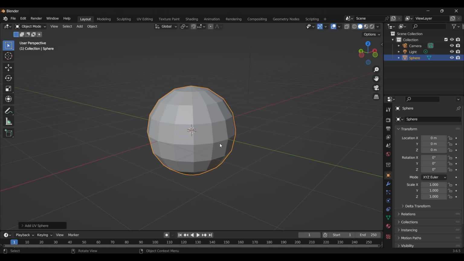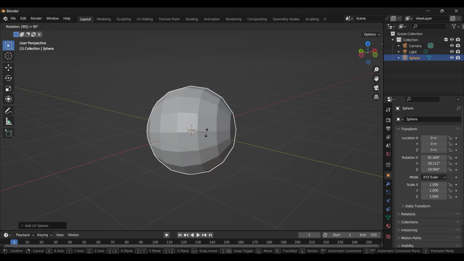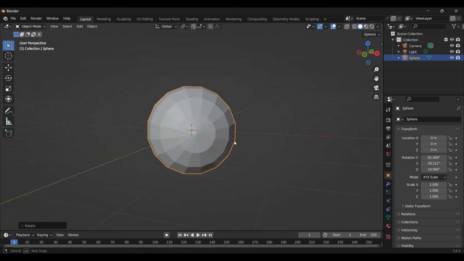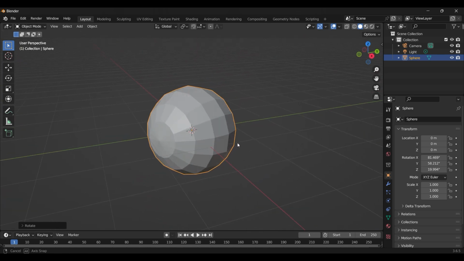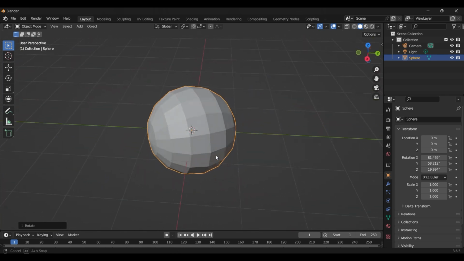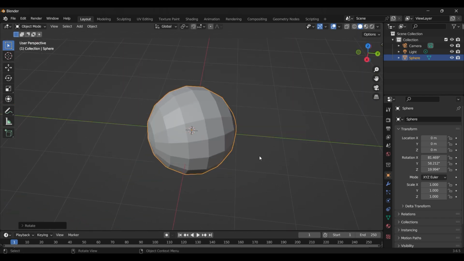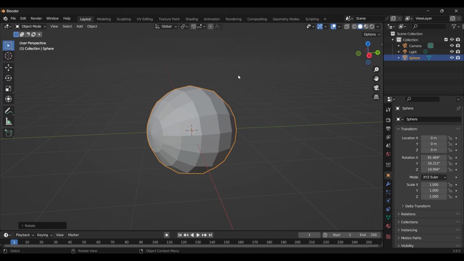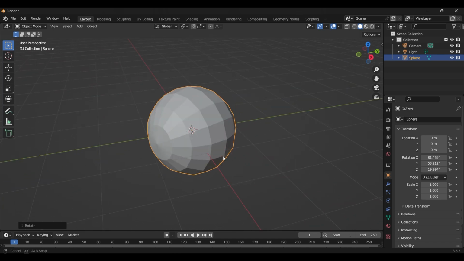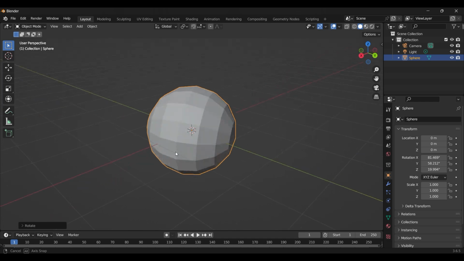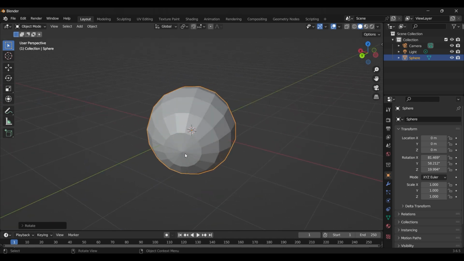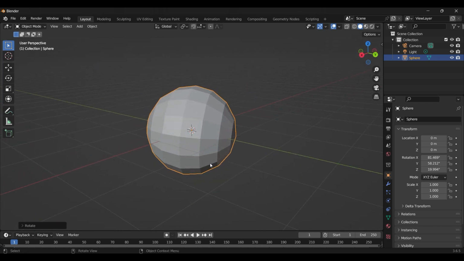To rotate the sphere, you just have to press R and press 90 in your screen. But you can see that the sphere is not aligned well with these lines. These lines show that Blender is a 3D space. As you learn in maths, this is a 3D space and this is the X plane, Y plane, and Z plane. So what we have to do so that our sphere is perfectly placed according to the lines.